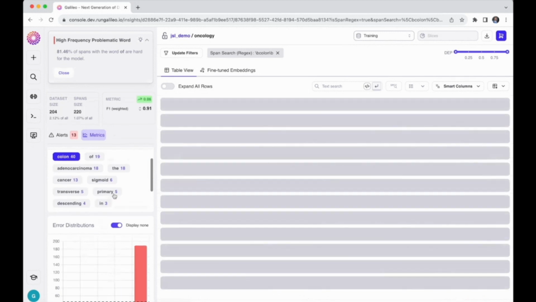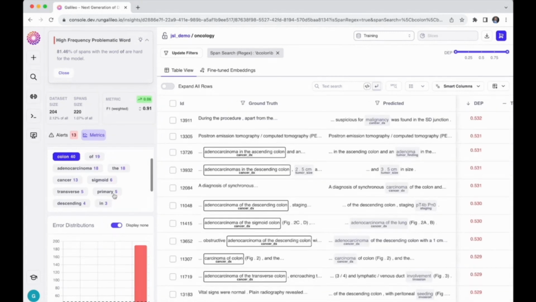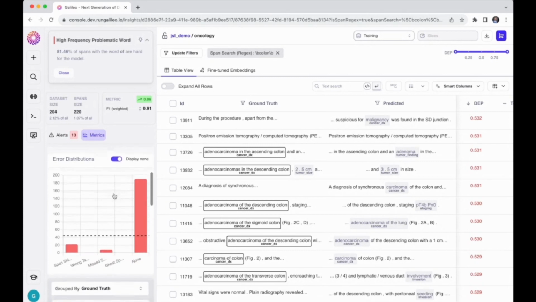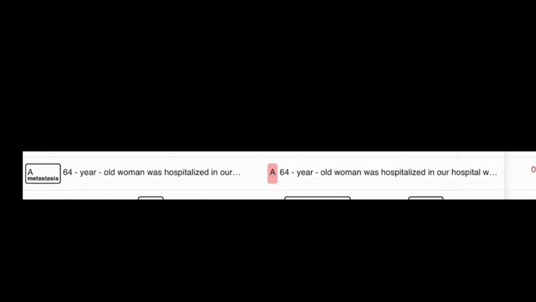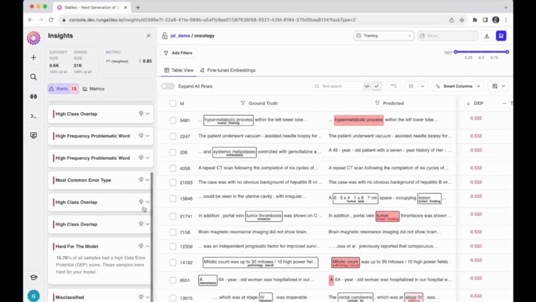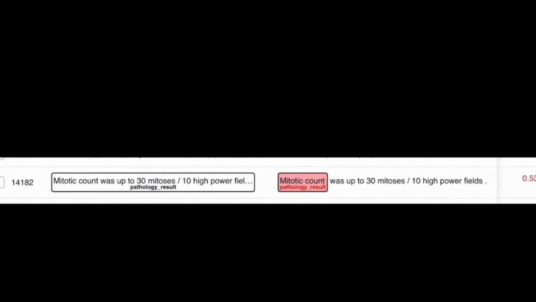Galileo makes it easy to find these difficulties and provide quality datasets for training stronger models. For example, in row 656, A is labeled as metastasis. Clearly, this is a mislabel. And in the example above, you can see the whole sentence labeled as pathological result, and maybe you could argue it's only the first part of the sentence.